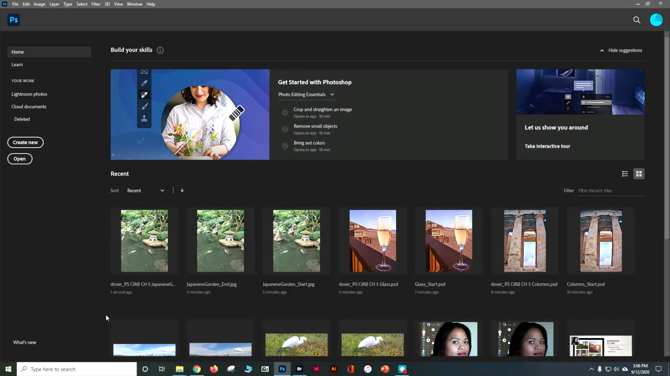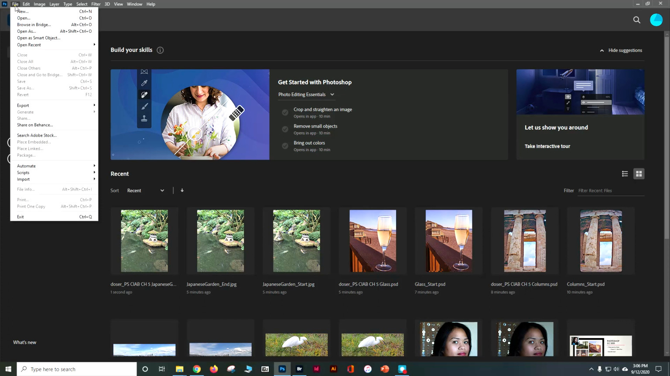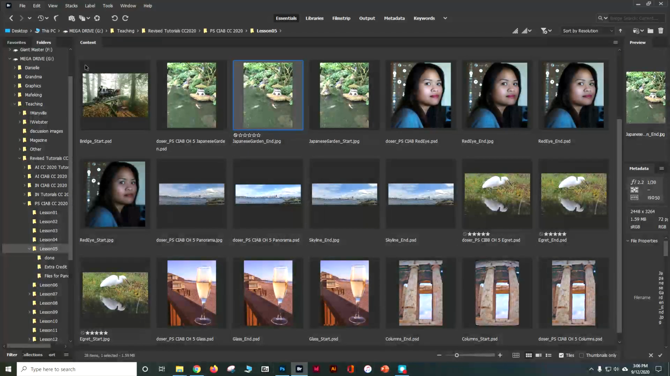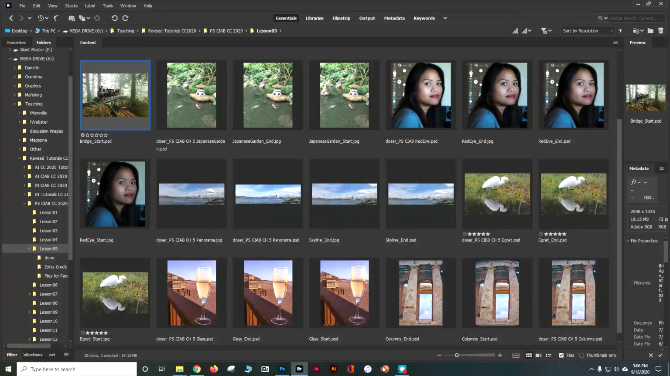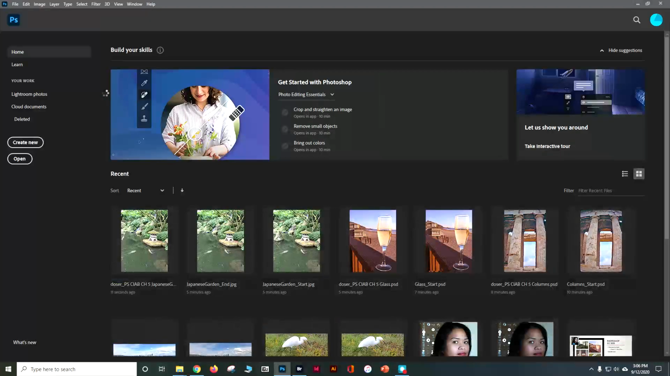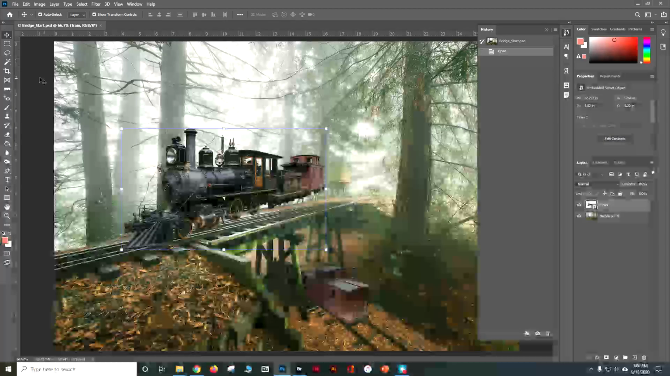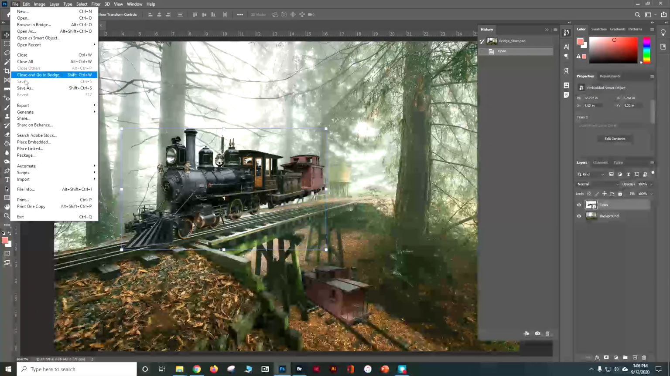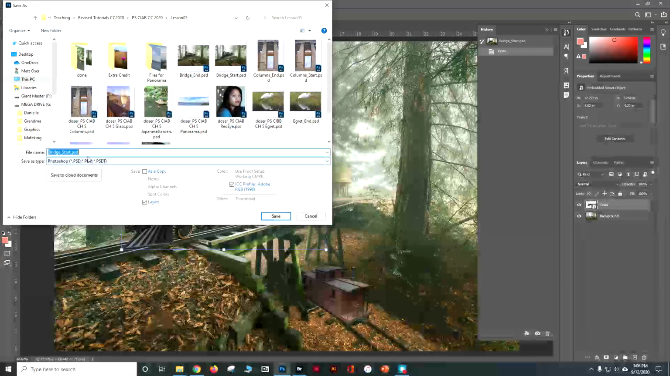So let's go ahead and go to File, Browse in Bridge. Let's grab our bridge start with our train and double click it to open it in Photoshop. Let's do a File, Save As. And I'm going to do first initial, last name, underscore, Photoshop, Classroom in a Book, Chapter 5, Bridge, get rid of all this other stuff, and say Save.